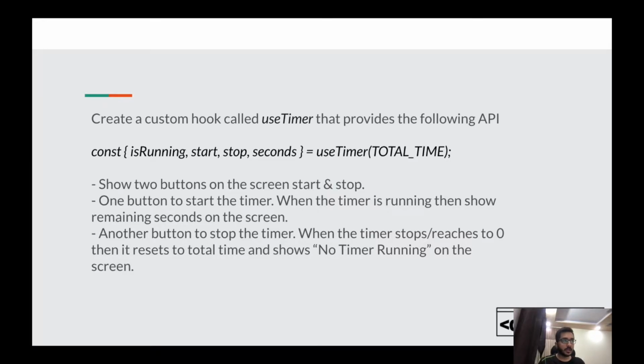So in this question, useTimer will take totalTime, which is the total duration, and it will return an object that has four keys. One is running, which is going to be a boolean that tells us the current status of the timer. Is it running or is it paused? The second one would be start, a function that is used to start the timer. Stop, again a function that is going to stop the timer. The fourth and last key in the object would be seconds, which is going to tell us the number of seconds remaining in the timer.